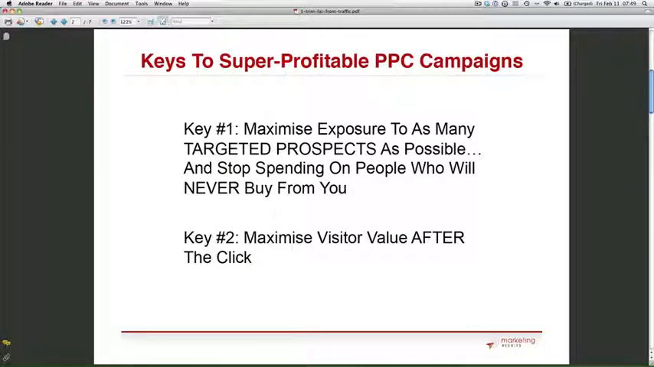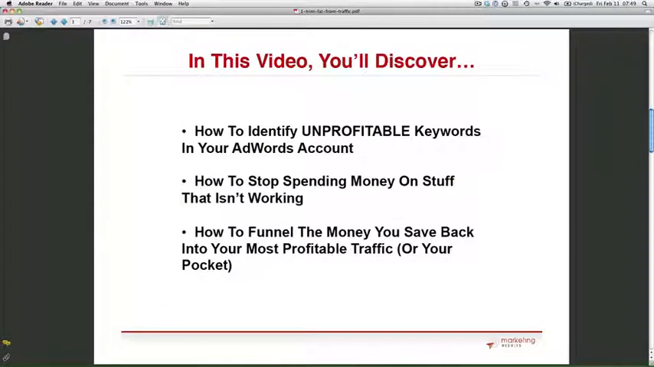So there are two keys to profitable PPC campaigns. Key number one is to maximize exposure to as many targeted prospects as possible and stop spending on people who will never buy from you. And key number two is to maximize visitor value after the click. In other videos on conversion, I've covered key number two, but in this video, we'll look at how to minimize your exposure and expenditure on unprofitable traffic. So we'll quickly cover how to identify unprofitable keywords in your AdWords account, how to stop spending money on stuff that isn't working, and how to funnel that money you save back into your most profitable traffic or your pocket.